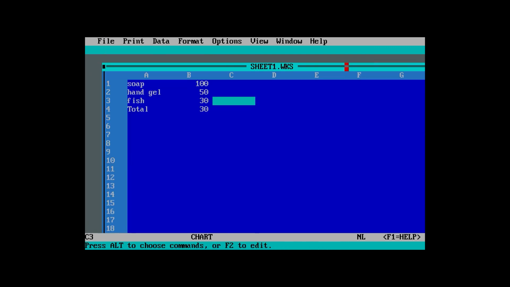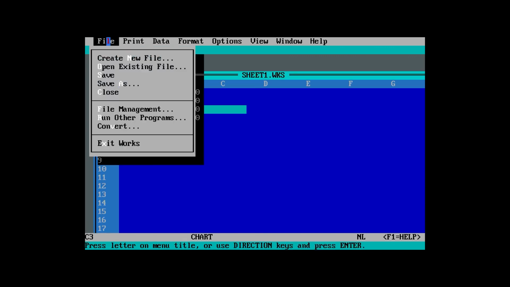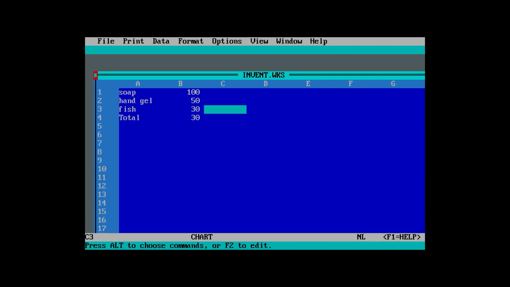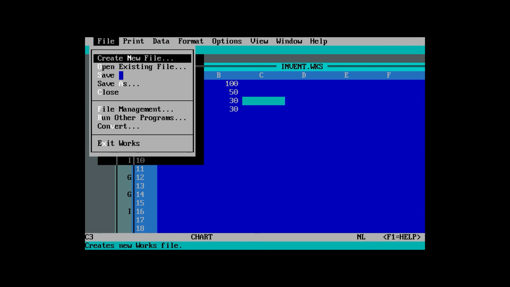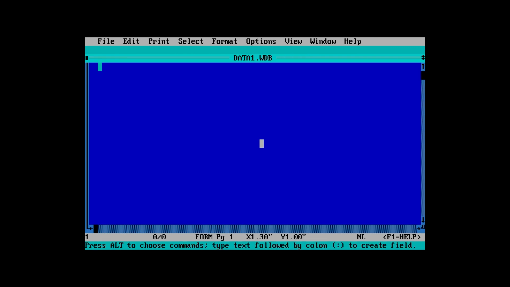Let's save that. So that one is called a WKS file, and that's a WPS file. So they do have different file extensions. Let's save that as invent, because we couldn't fit in inventory. I wonder if that really got to people's goats back in the day, not being able to have long file names. Okay, and then let's create a database.